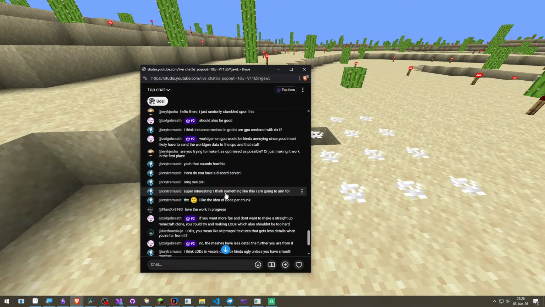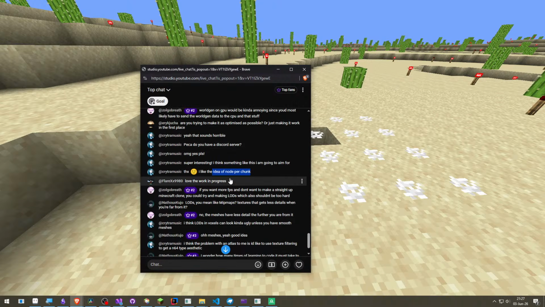Super interesting. I think something like this I'm going to aim for. I like the idea of node per chunk. And the developer that I mentioned that uses Godot, I shared how I do it in Godot as well with nodes, and he said he doesn't use nodes. He somehow communicates directly with Godot to tell it to render this. He didn't use nodes, just so you know. But it's fine if you use nodes, just so you can progress.